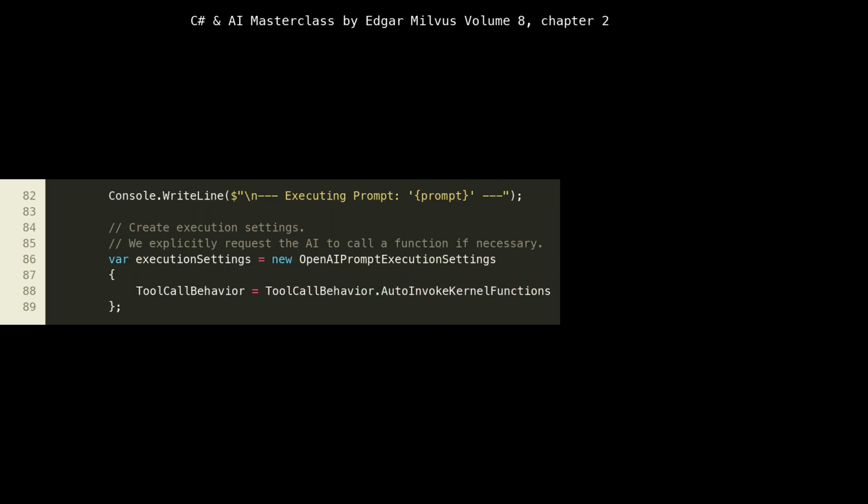We define our prompt and, critically, execution settings. The prompt, "What is the current time? Please use the time plugin," explicitly guides the AI to use the plugin. The OpenAI prompt execution settings are essential for configuring how the LLM behaves during execution. Specifically, ToolCallBehavior.AutoInvokeKernelFunctions tells Semantic Kernel to automatically execute any function call suggested by the LLM. Without this setting, the kernel might just return the LLM's suggestion to call a function, leaving the actual execution to the developer. AutoInvokeKernelFunctions streamlines the process, making the AI act as a more autonomous agent.